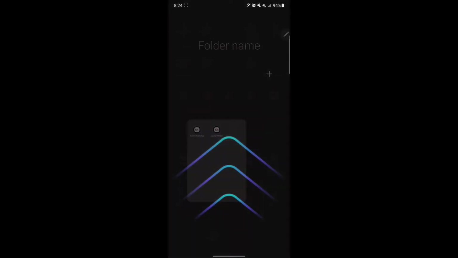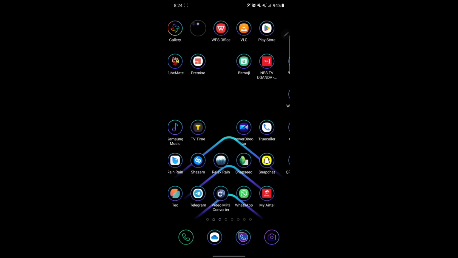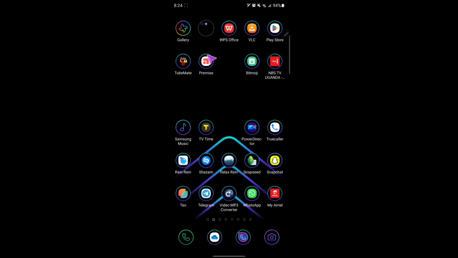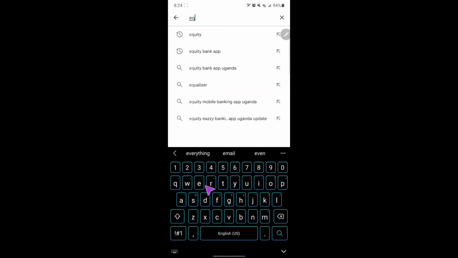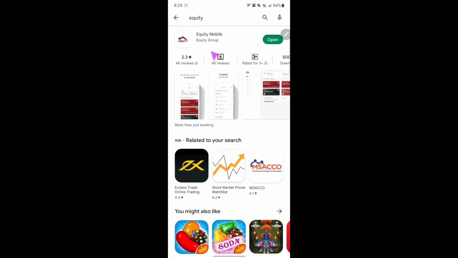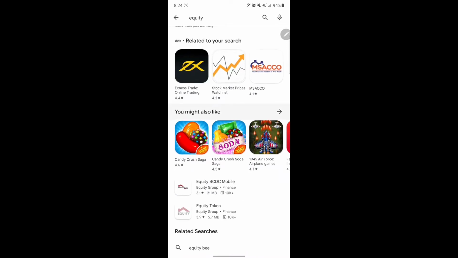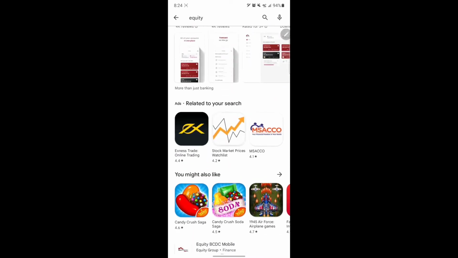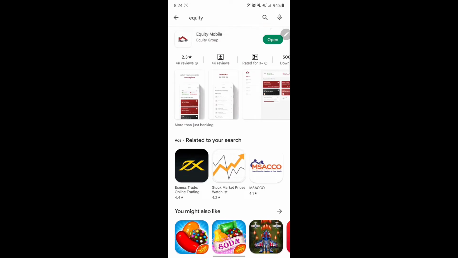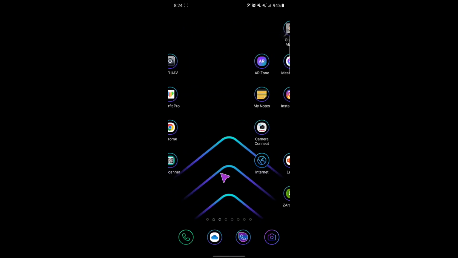If I head to the Google Play Store and I search for Equity, as you see, you won't get the Equity Eazzy Banking. Even though you search for Eazzy Banking, it won't be brought up. Currently there is only Equity Mobile, and I'm going to be explaining more on how Equity Mobile works.